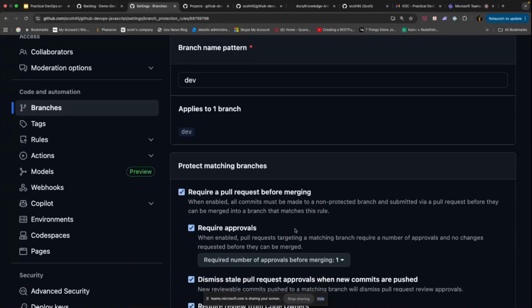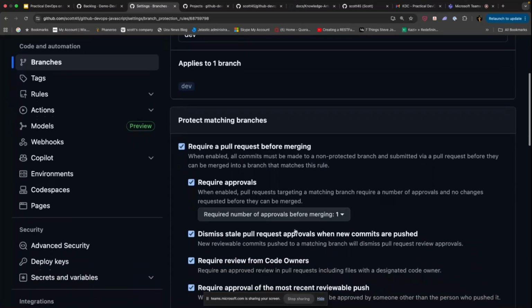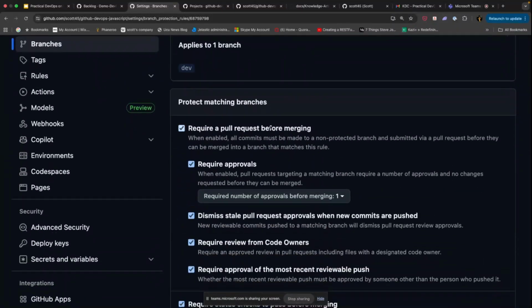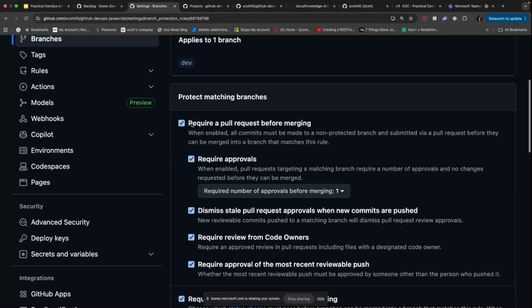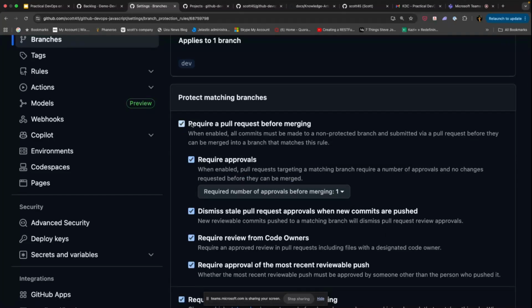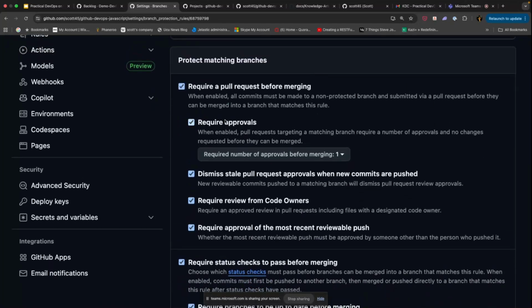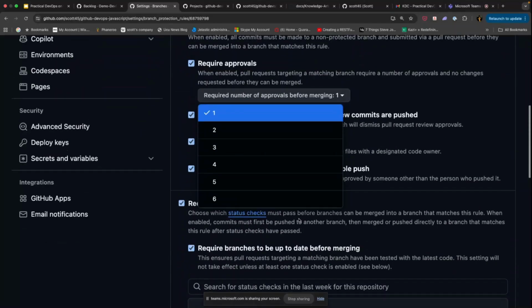So GitHub provides you with a set of already predefined rules. For example, when we are working with a dev branch, require a pull request before merging. If I untick this, it would mean you clone my dev branch, you push immediately. But here I'm saying, no, you don't introduce your changes into the dev branch without creating a pull request. And when you create a pull request, it has to have an approval, which is 1, but you can set this to 3, 4, 6, whichever number you want. I think it has a limit actually, yeah.